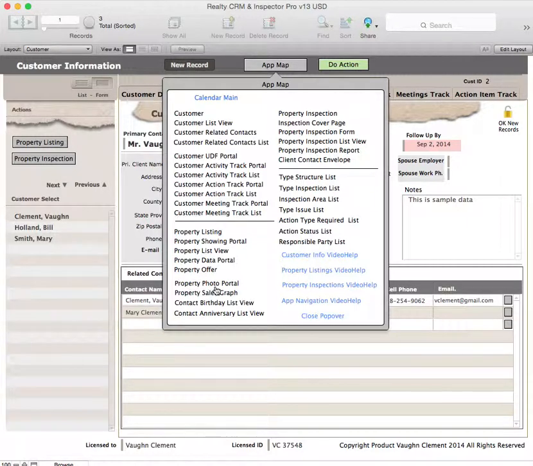Then there is a photo portal, which is the one that expands and shows you in larger view the actual photographs from the photo portal on the property screen. Then there's the property sales graph, which you just showed momentarily.